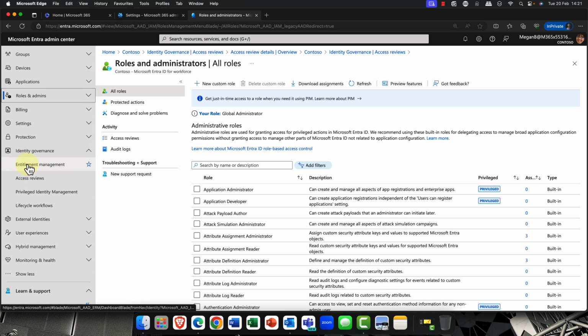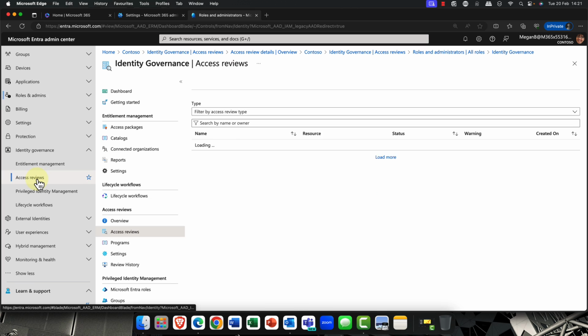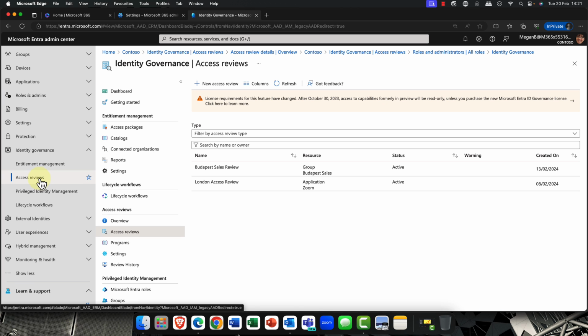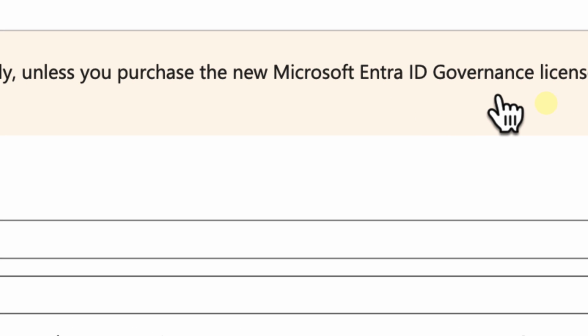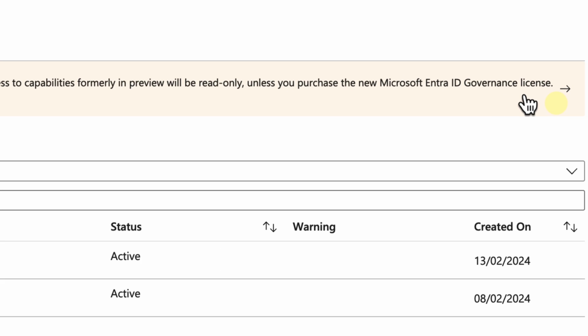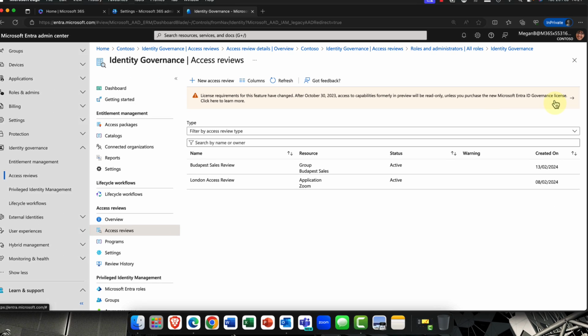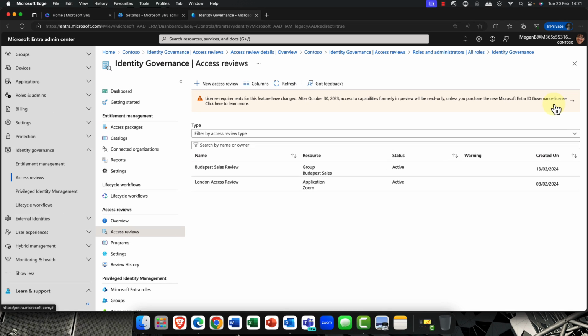So here in the identity governance, just a quick reminder, by the way, that you do need the new Entra ID governance license. And this is on top of a P2 license. So this is very much kind of a feature out there on its own.